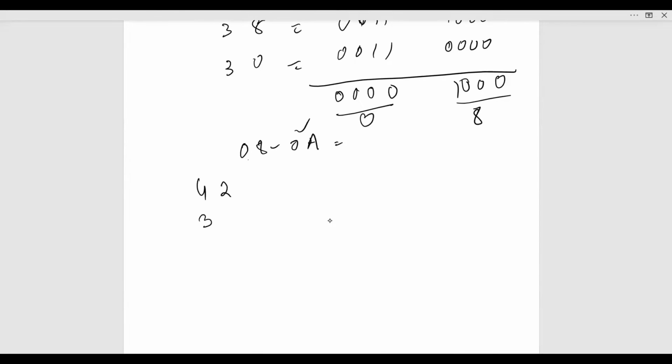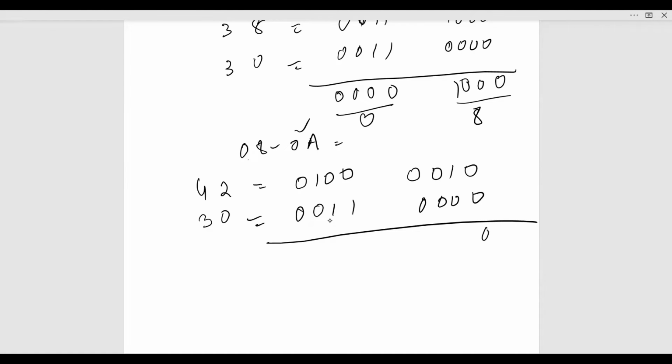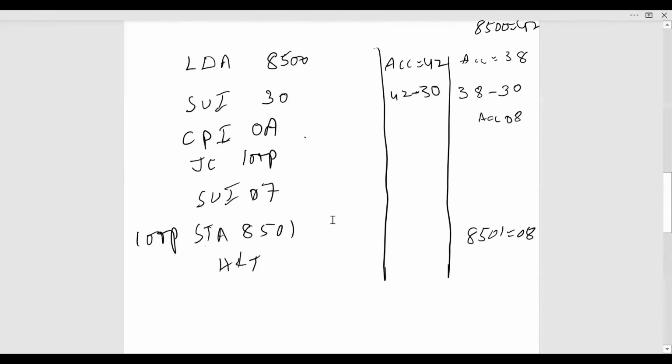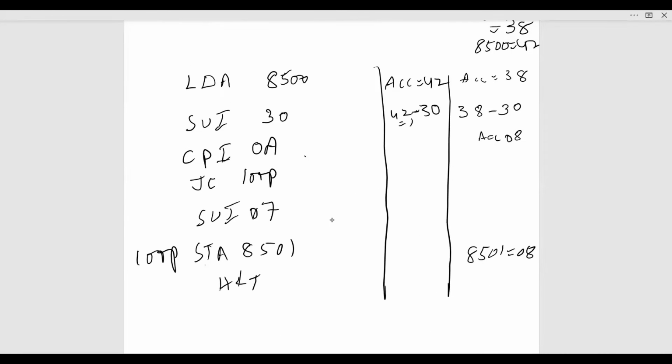42 minus 30. 42 is 0100 0010, and 30 is 0011 0000. Perform the subtraction. 0100 minus 0011: we have to get a borrow because there are zeros. If it comes here, it becomes 1, and if it comes here, it becomes 10. 10 minus 1 is 1. 1 minus 1 is 0. Because we already borrowed, here it will become 0, 0, 0. What is the equivalent? This is 1, this is 2. 12. So we got 12 as the answer. So now the accumulator contains 12.